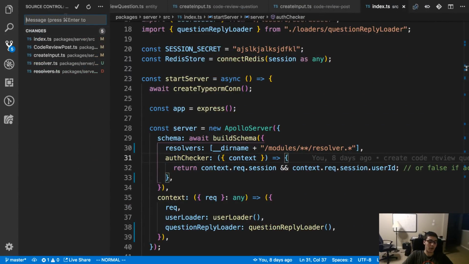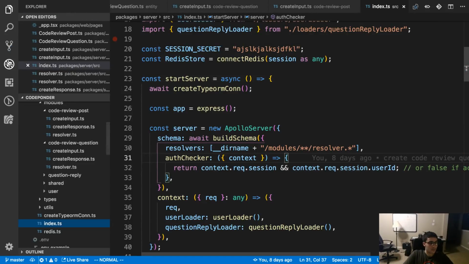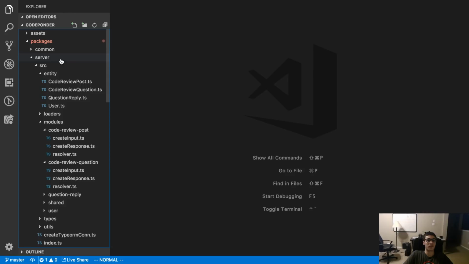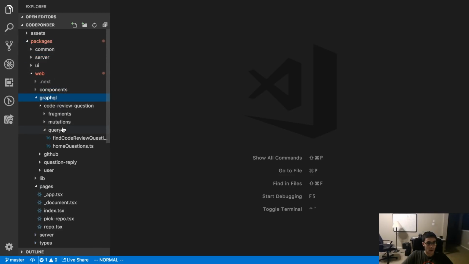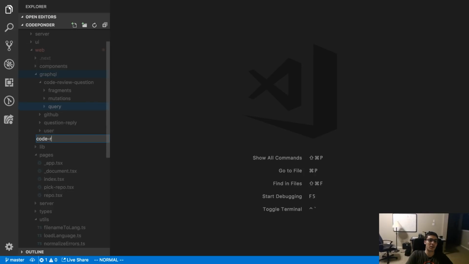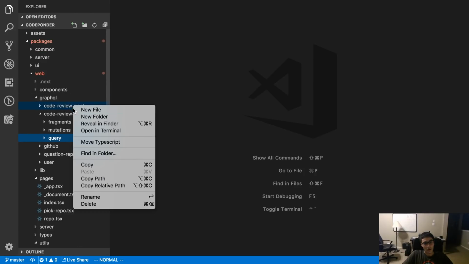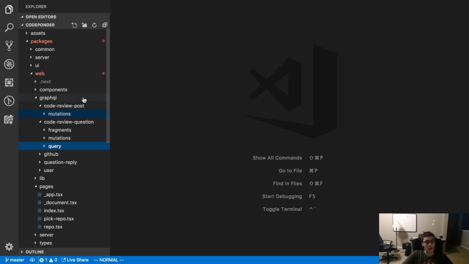So something I notice whenever I'm doing GraphQL projects is I spend a majority of the time on the front end. Alright, so now we have that in place. I'm going to say code review post. Let's create some mutations.